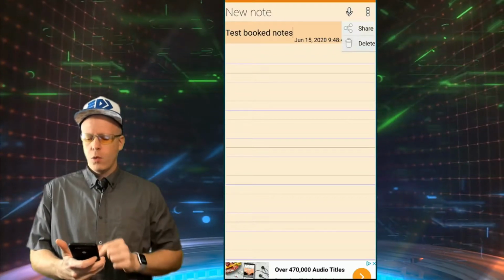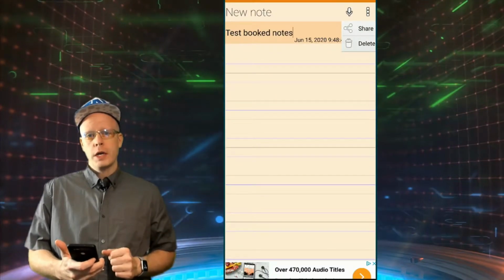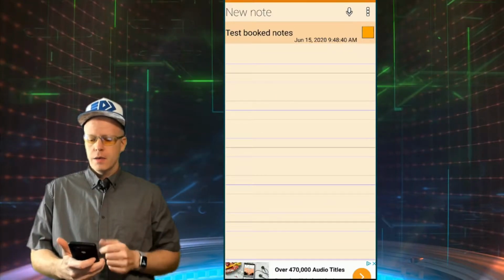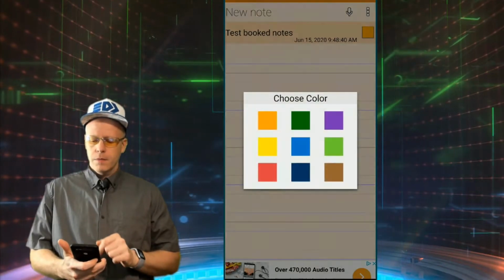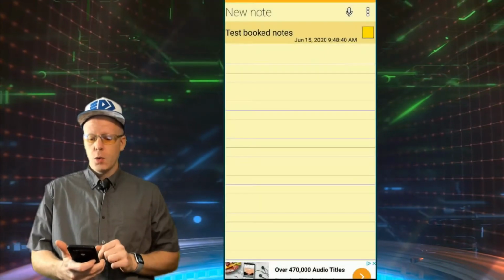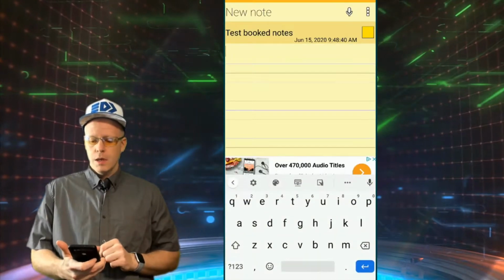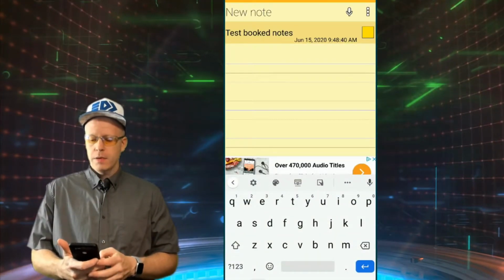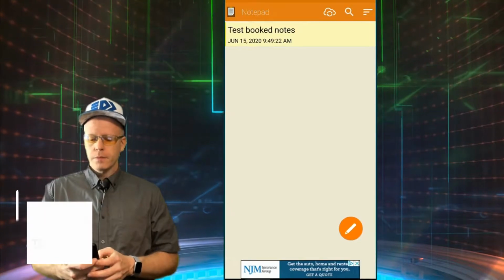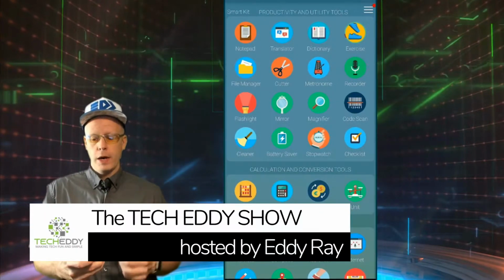The three dots here, of course, is your menu. You can share or delete the notes you take. You can also change the color of the notepad if you want to, which is kind of cool. Yeah, there you go. So that's a notepad in the app. Pretty useful. I use Notepad quite a bit, almost on a regular basis.